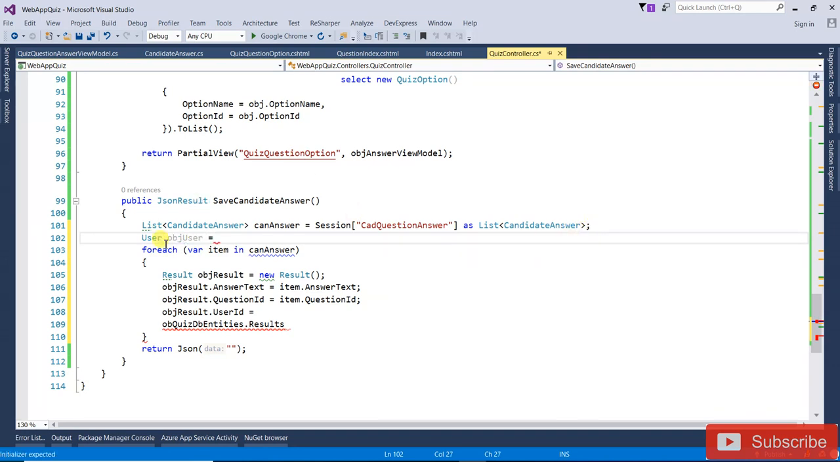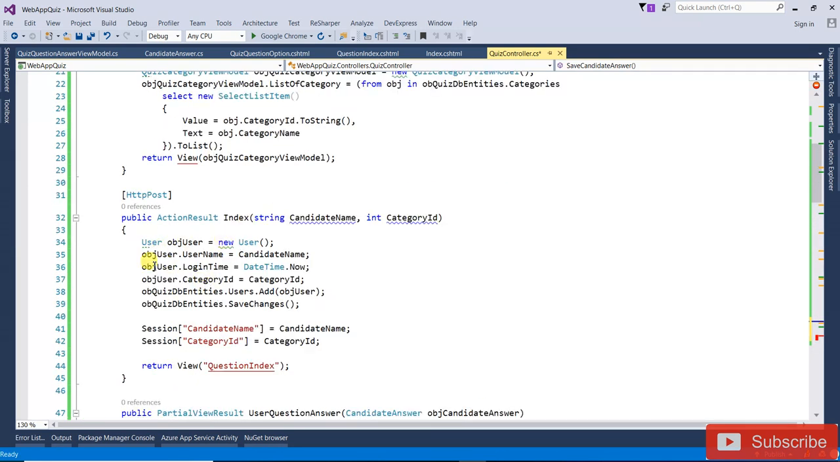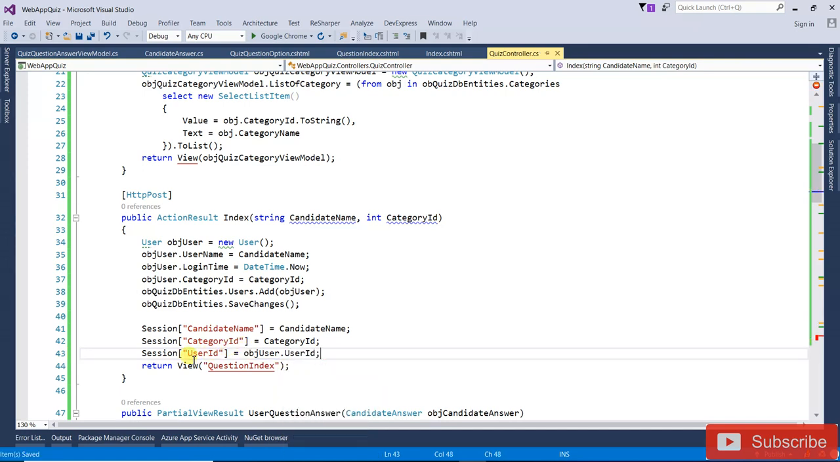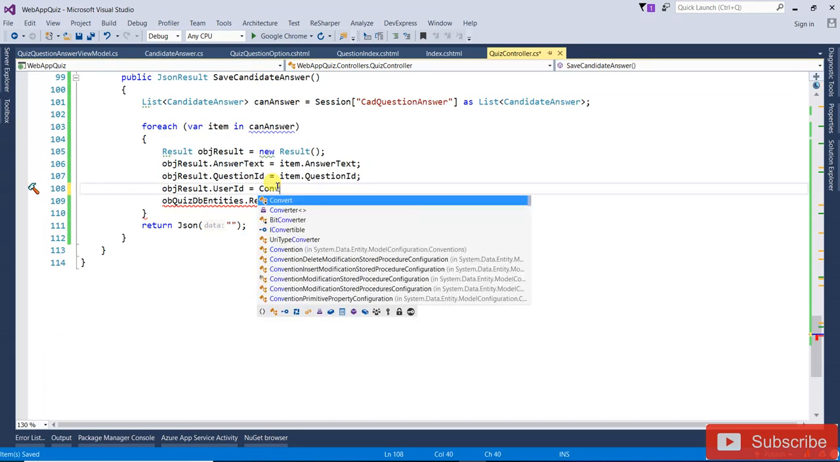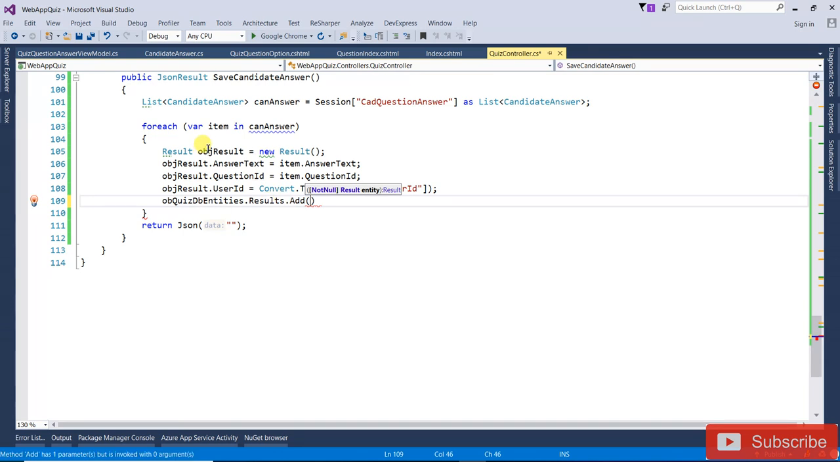equal to, so that one, let's leave it here where we are saving that one, this one. So I'm going to add one here, user ID will be the object user ID. This one will come here, so this is an ID to use here. So make a convert, because the session will be the object. Session is object, so need to convert that one, and then it will add the object result. This one is object result. Now save changes.